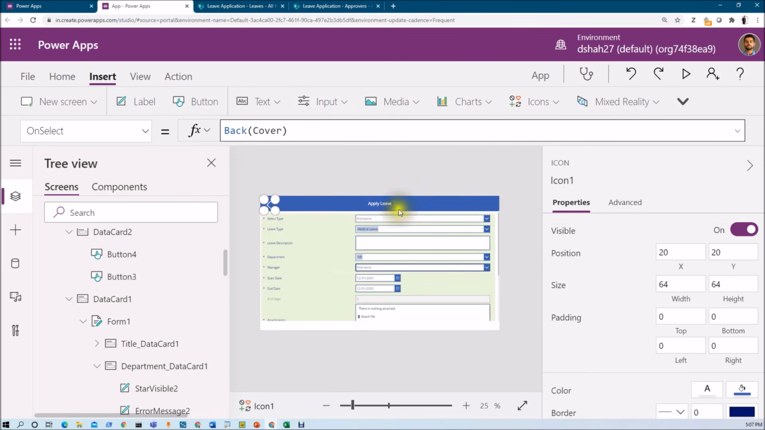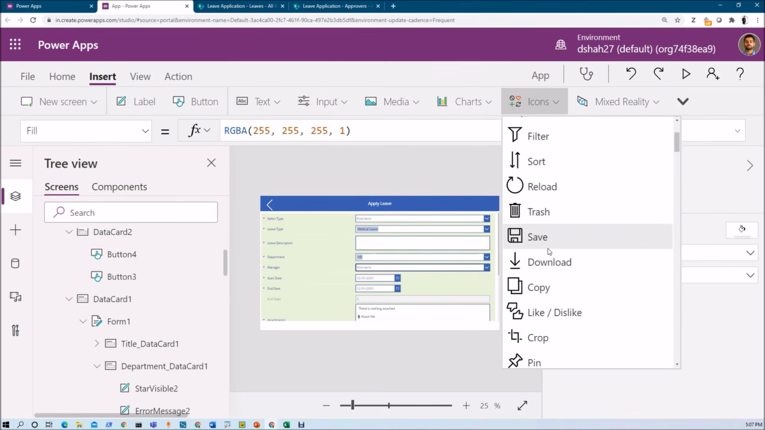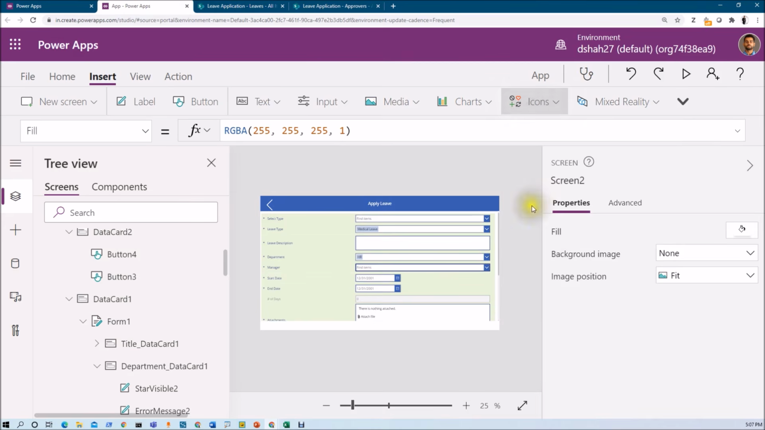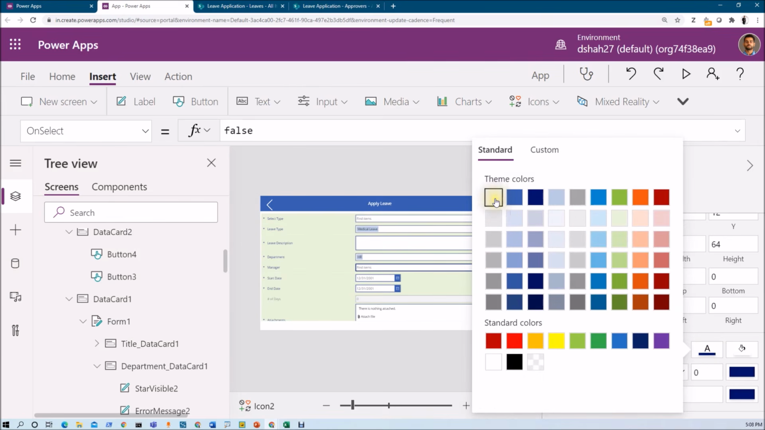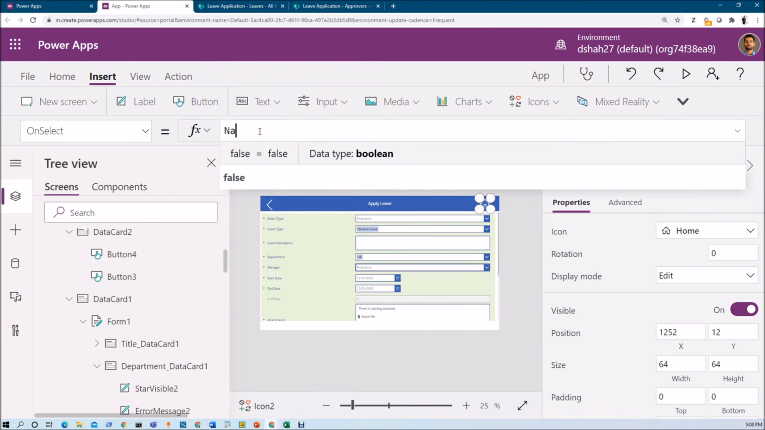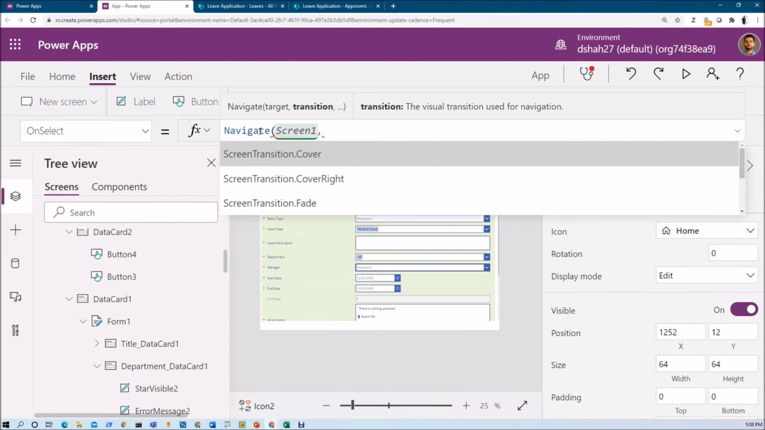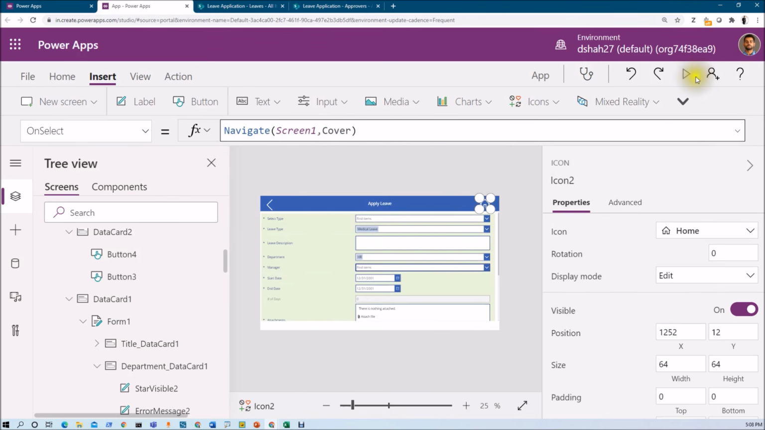And now let me add one home screen as well, so that it will redirect me to the home page, right? So let's add one home icon. Let's place it here and let's change its color. Now let's write a code. Navigate to the home screen. Screen 1 is the home screen, and let's make that as a cover, right? So here it is, we are good.